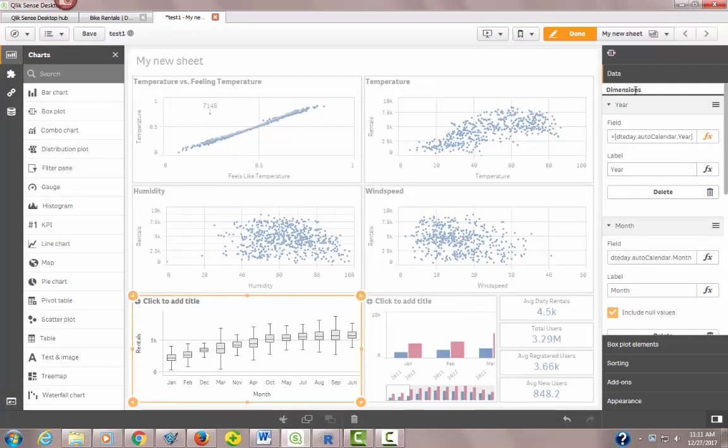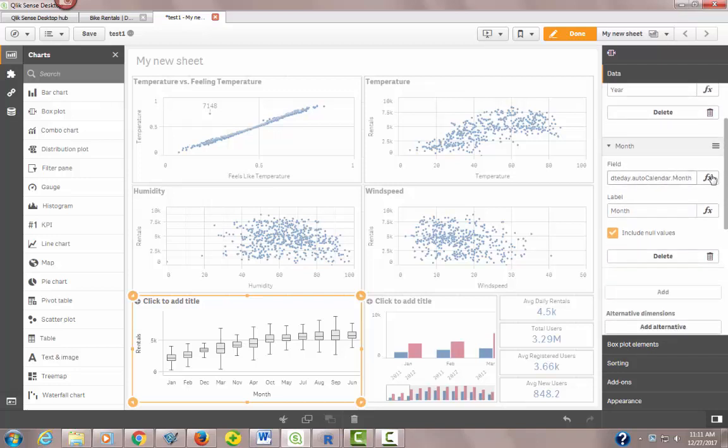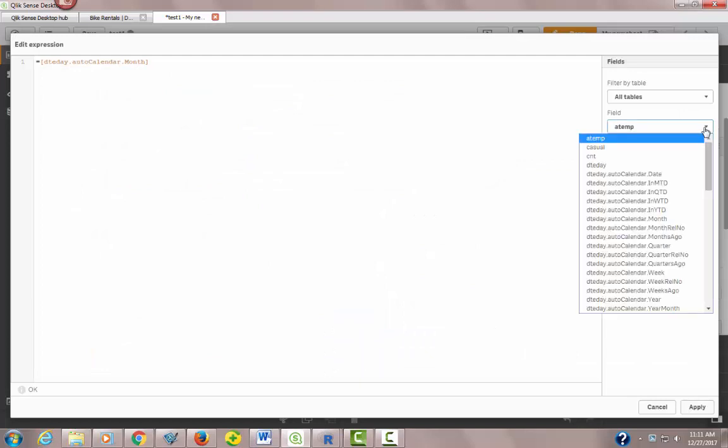And then we also have a dimension of month, so you have to add that dimension in. Same thing. So you would go here, you would go here, and it's right there. You would add that in, it's already in there. So let me close that out.